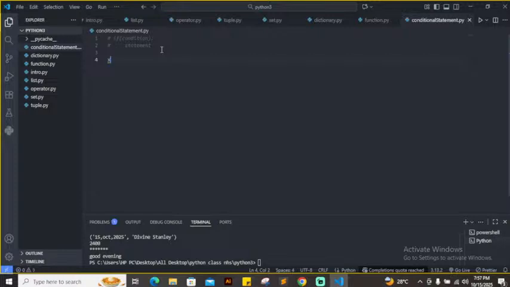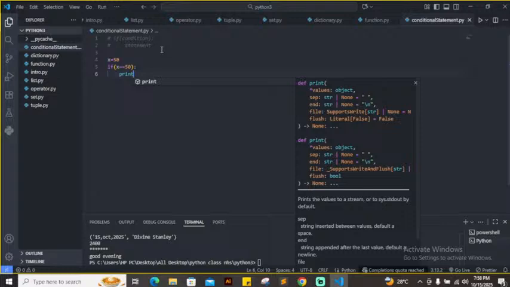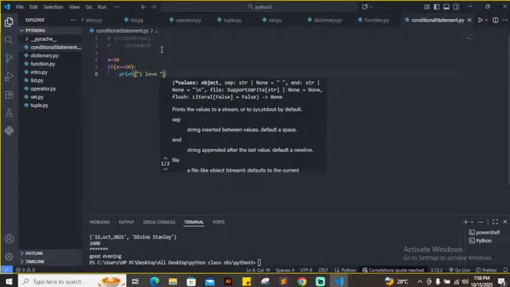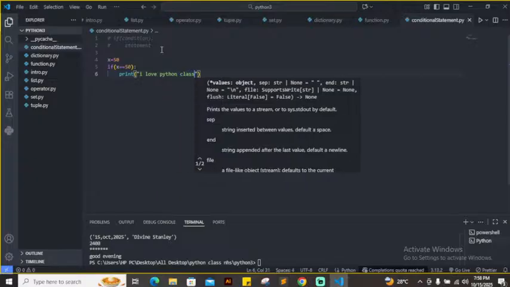Let's say I declared a variable here. I said s is equal to 50. As I said in your class on operators, the equals sign is not called equals. The equals is called assign. So this one is the real equals. So if I say if s equals 50, and the statement can be print anything, print I love Python class.